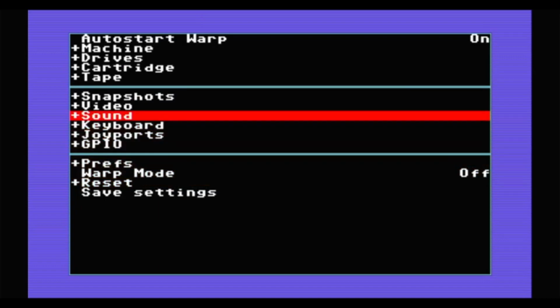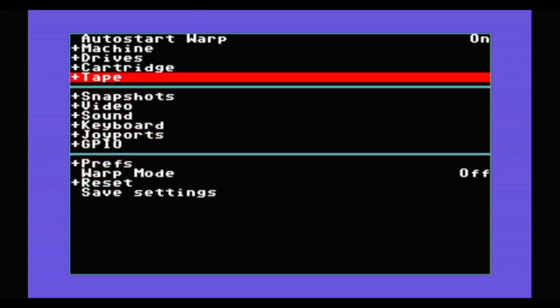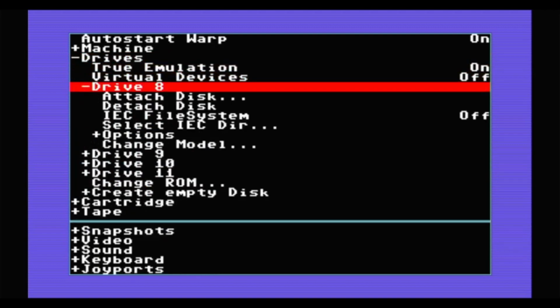Next task, I will load a game to play on the C64. In this example, I choose Dig Dug.